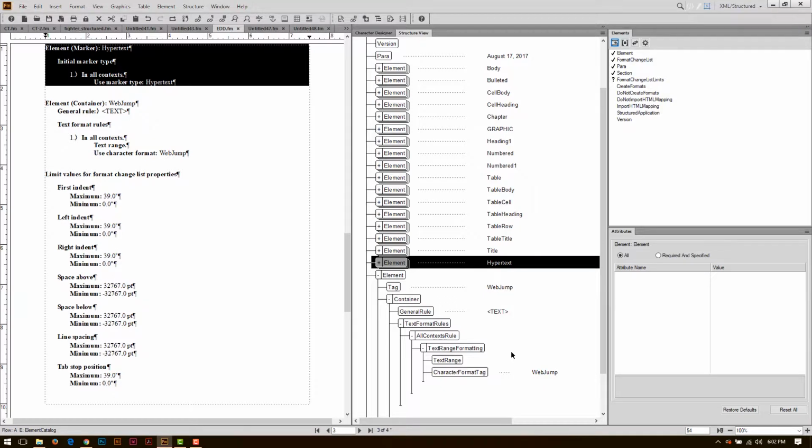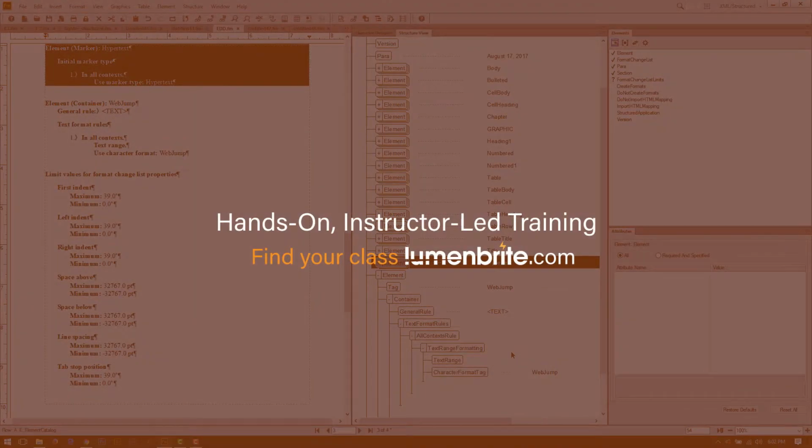I'd suggest reading up on the Structure Developer Guide that Adobe provides. Or if you're interested, come and take a class with us at lumenbrite.com.